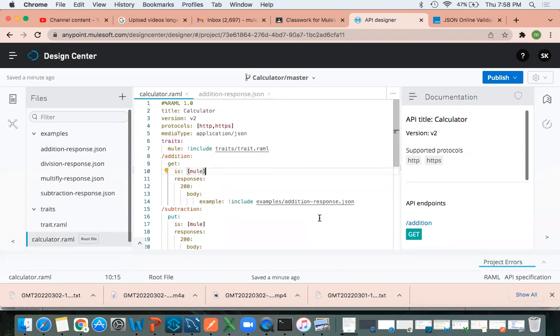Sir, one more doubt, sir. In addition, subtraction, multiplication and all, we have taken two numbers, so we have taken the common trait. If I take addition 3 numbers, subtraction 2 numbers, then what? You should not use that. I told you, right? You should not use. If it is same, then only you have to go with the traits.